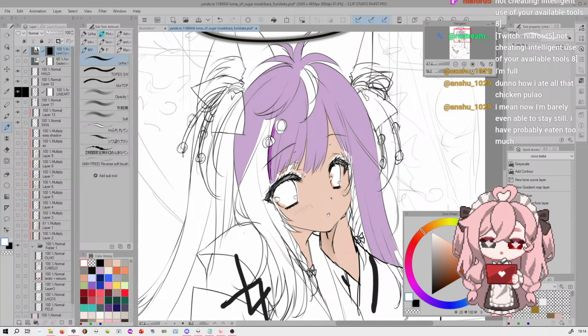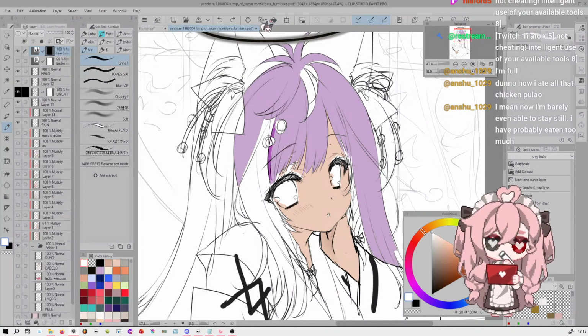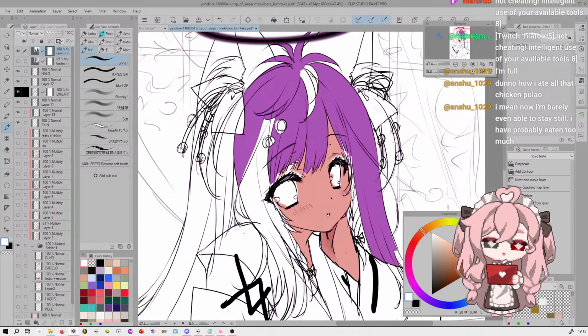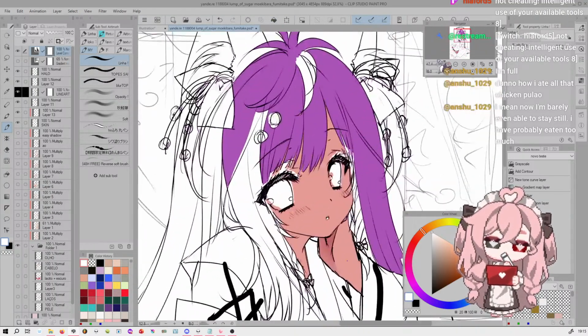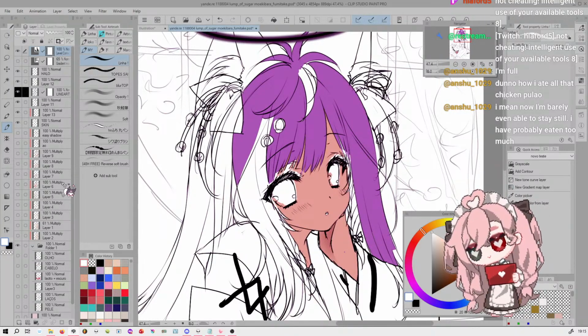So why is this useful? For an example, we made this. Let me fill it with white. Basically, we had this entire adjustment layer that made everything darker, right?